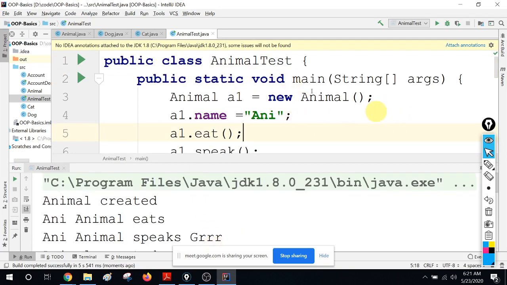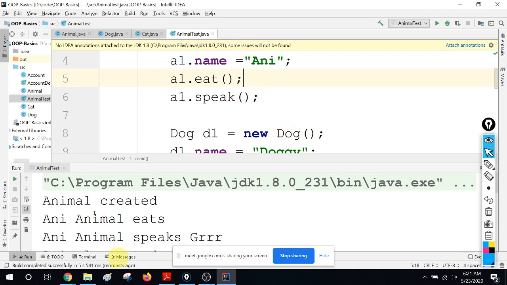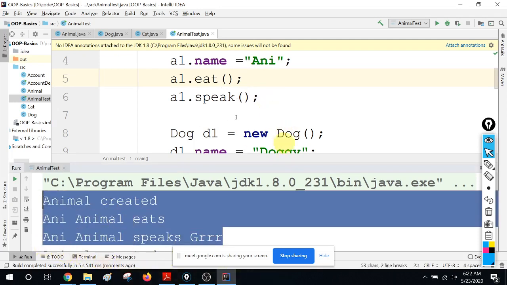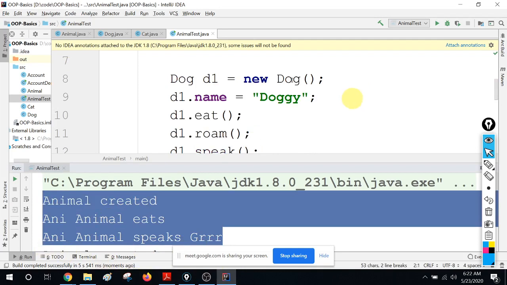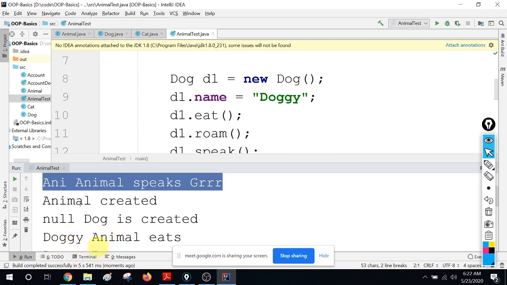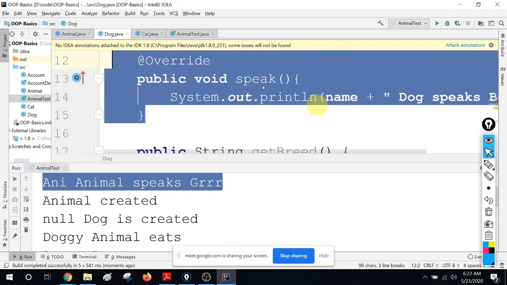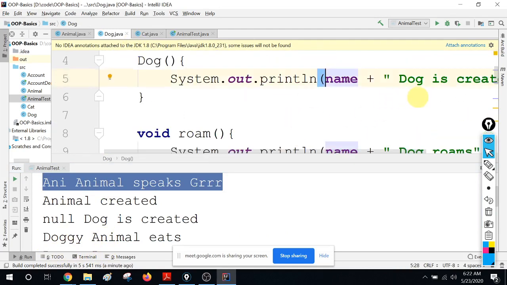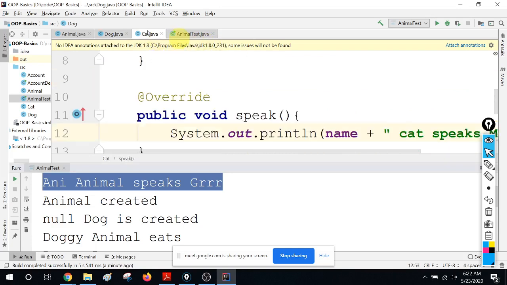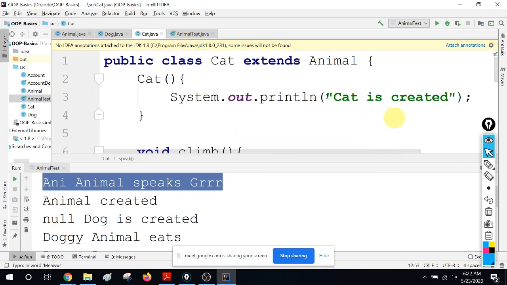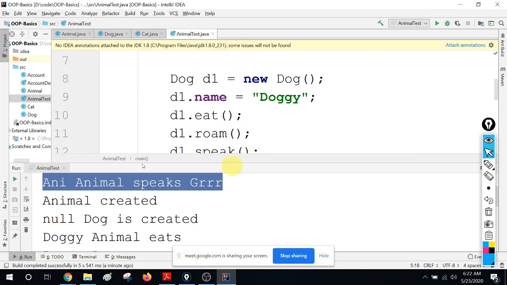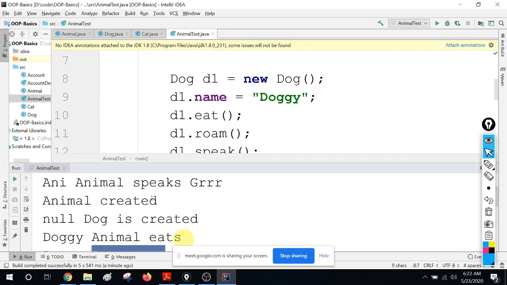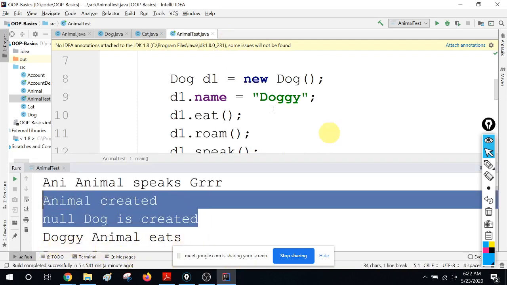So animal constructor is called. Animal's eat behavior and speak behavior are called, right? Then when a dog object is created, first the animal constructor will be called, then the dog constructor will be called. So you can see the animal constructor is called and the dog constructor is called. In the constructor, I'm not going to use the name property because name may not be there yet. For the cat also I'm not going to use that. Okay, so that is fine. Animal created, then the dog is created.